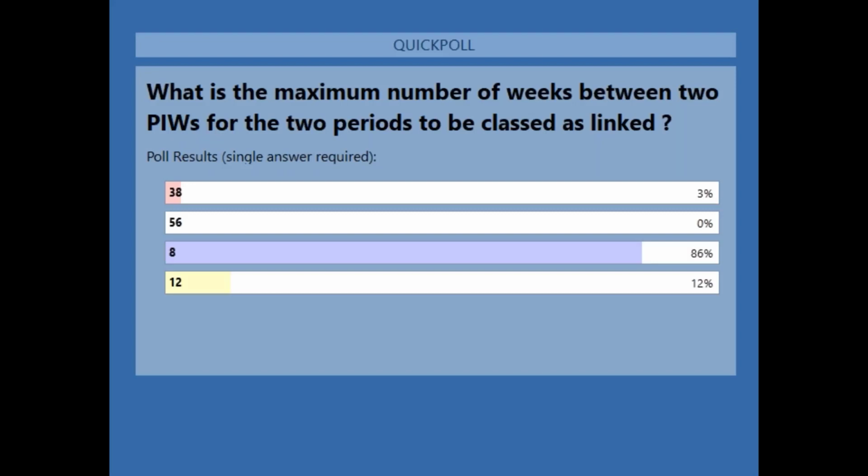So again, loving the 80% here. So we've got 86% have gone with 8 weeks, and again, 86% are correct. So 8 weeks is the maximum number of weeks between two periods of sickness for them to be classed as linked, basically. So they have to be off 9 or more weeks for it to be classed as a separate section.